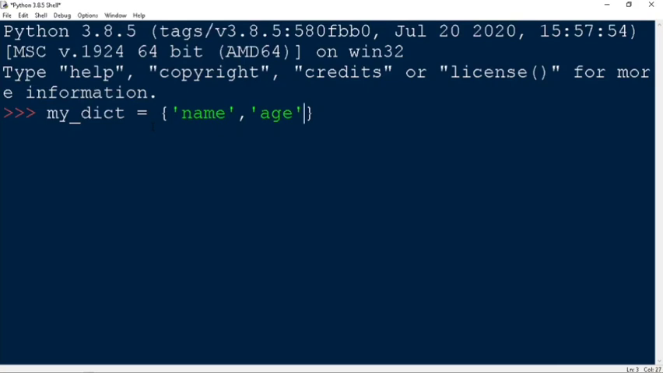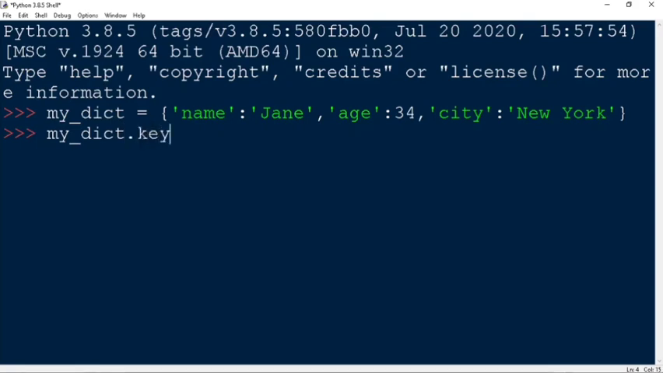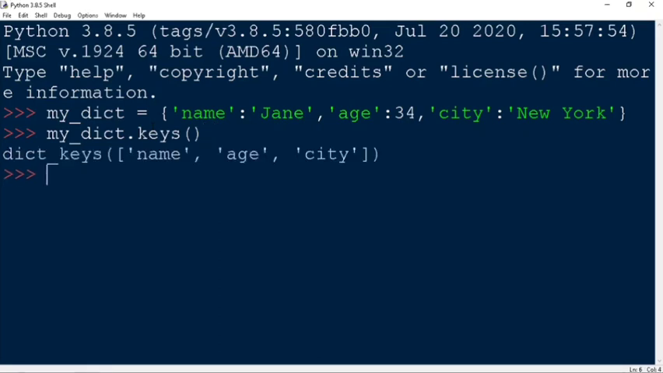So suppose I have this dictionary, my_dictionary, and I have the keys name, age, and city, and the values Jane, 34, and New York. So now I want to extract just the keys. So I write my_dictionary.keys(). So .keys() gives a list of all the keys in the dictionary. So it will write dict_keys, and then it will give all the keys.